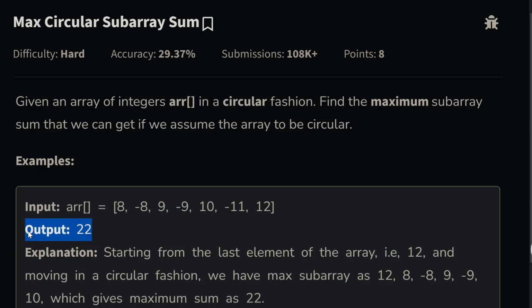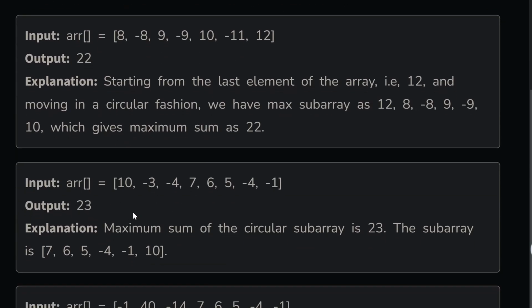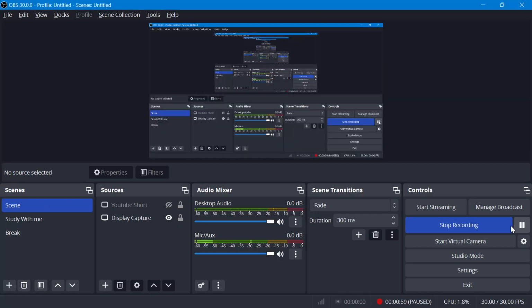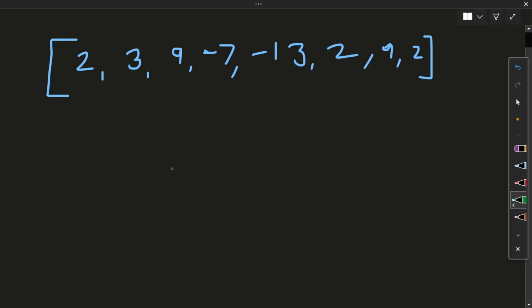So the maximum answer that we can get is 22, and it is starting from this index till this index, and in this the maximum subarray sum that we can get is starting from this index and ending at this index. So we can assume the array is circular. So let's try to build the approach.